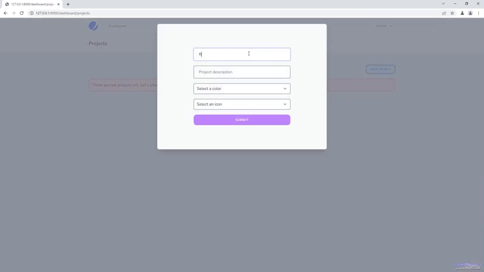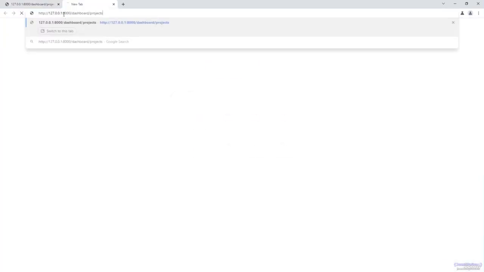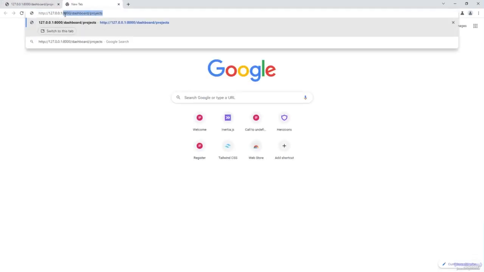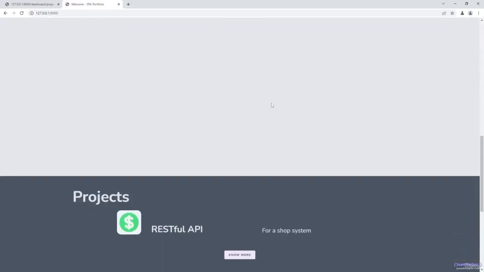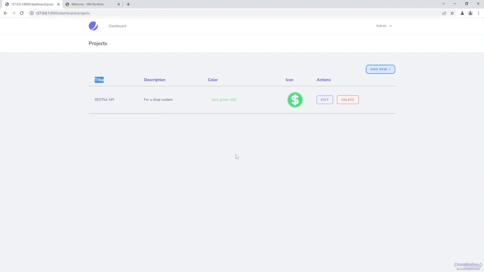Let's say that you create once again a RESTful API for a shop system, and the color is going to be green, and let's use something like currency dollar once again, and there it is. And of course, if we go to our dashboard, and of course, if we go to our actual portfolio, there we are going to see 0 skills as in the beginning and 0 projects. Well, actually 1 project because we already created one, and you can see how it is adapting in real time to the changes that you already did.